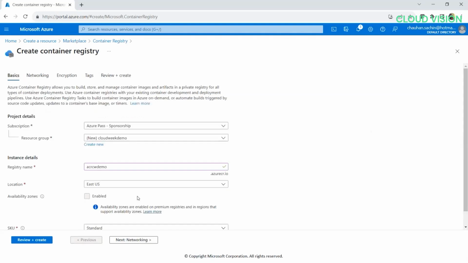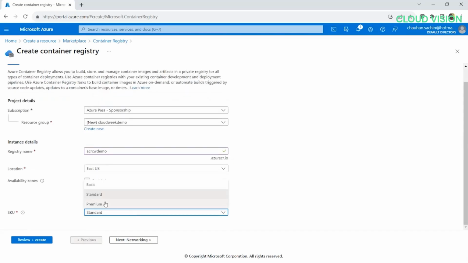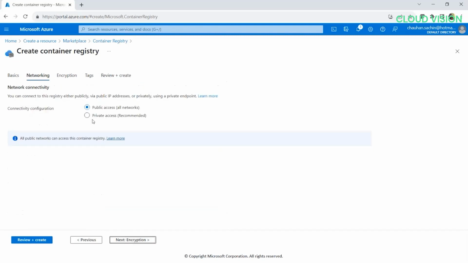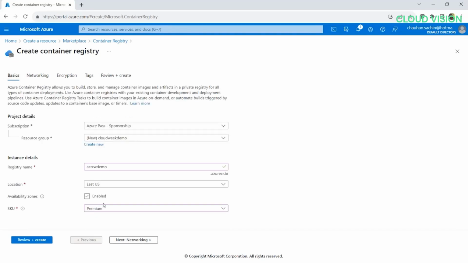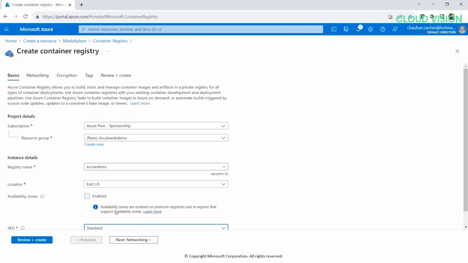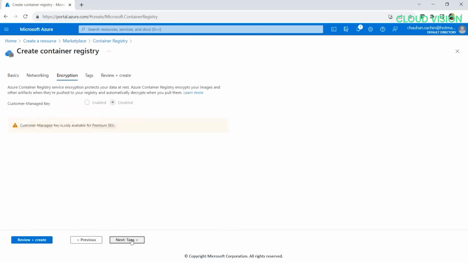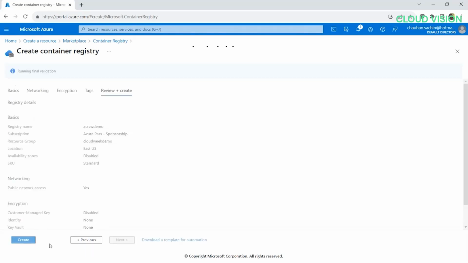Networking capability is available when you choose premium. If I go with the premium, you can control that, you can see, right? And availability zone is also available in the premium plan. But I'm choosing basic at present, and then finish. When I click review and create, it is going to take a little time to create this container registry.